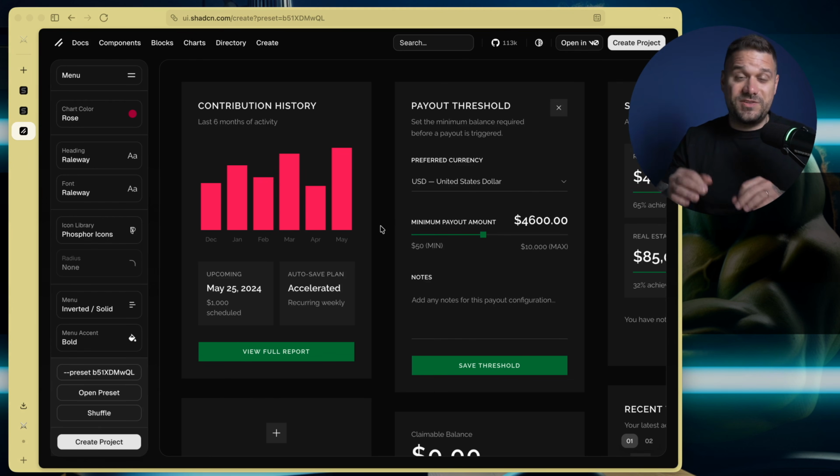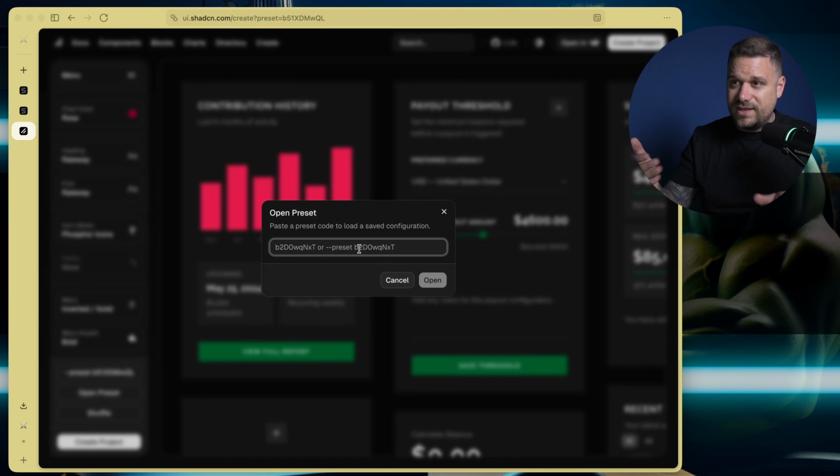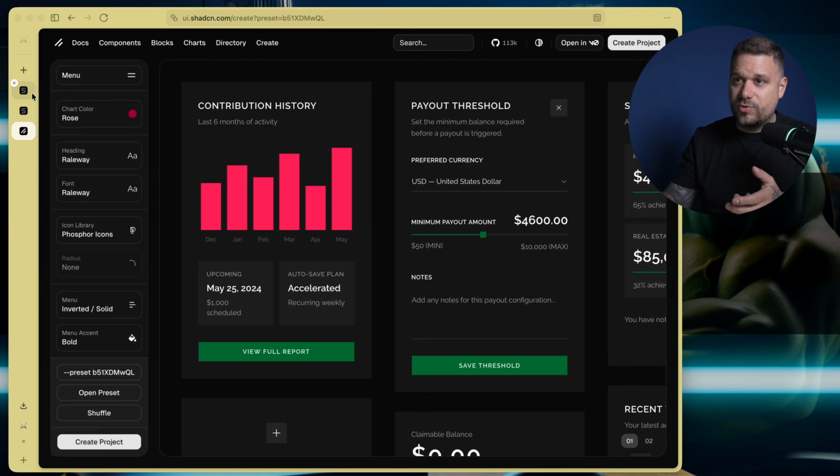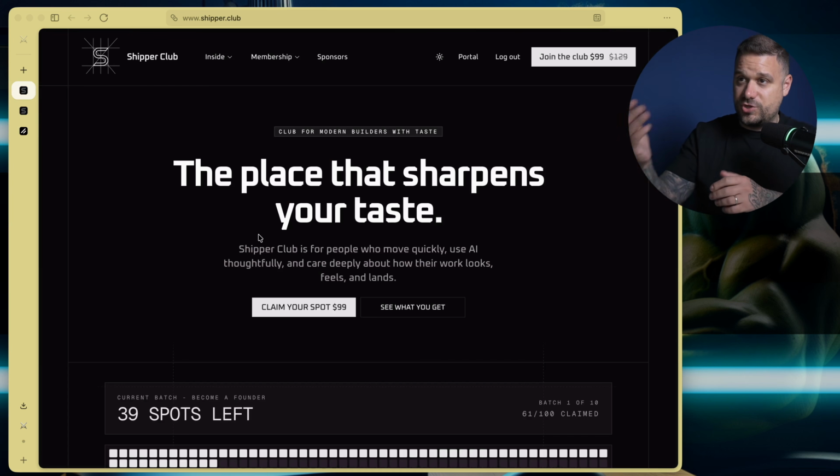And the next update is so crazy, and it's proving how awesome Shadcn is as a creator. So when Shadcn released this open preset, I was wondering how I can get the preset from my already existing project. I didn't save a preset for my Shipper Club, for example, but I want to send it to someone so they can try it out on their own project, and it's just not possible. We don't have any way to do that. It's not in the components.json file.